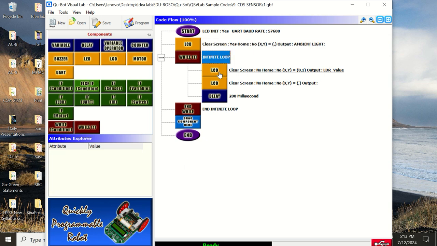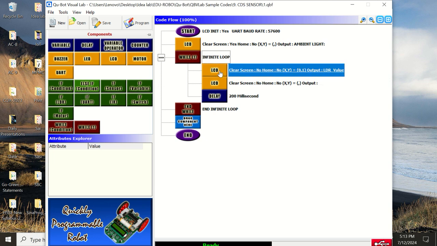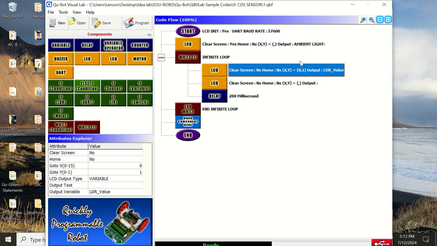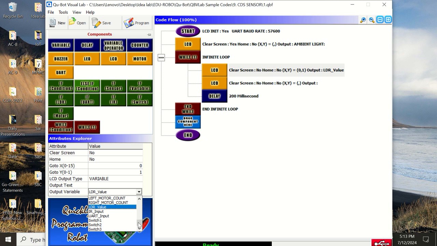In the first line, it will display something like ambient light, some text. Let us put it in the while loop, an unconditional while loop. True means an infinite loop. Then in the while loop, first the LCD, what we are saying is, define the output variable, which we would like to read.